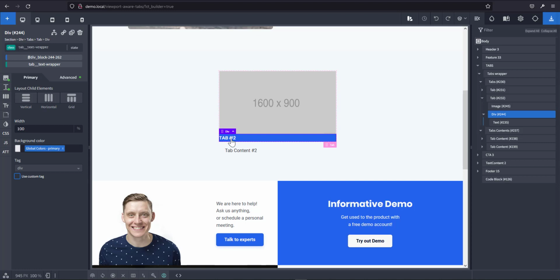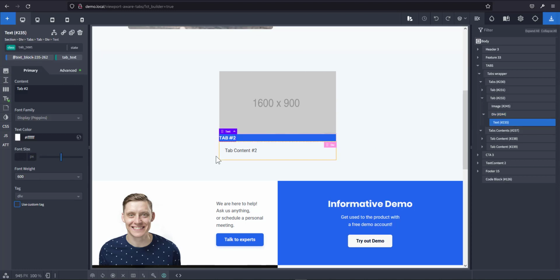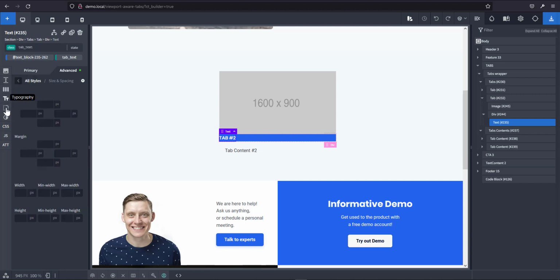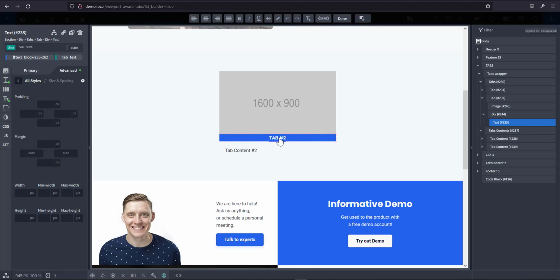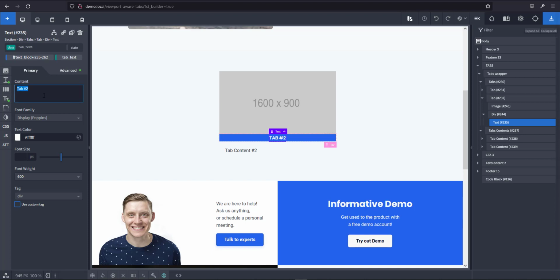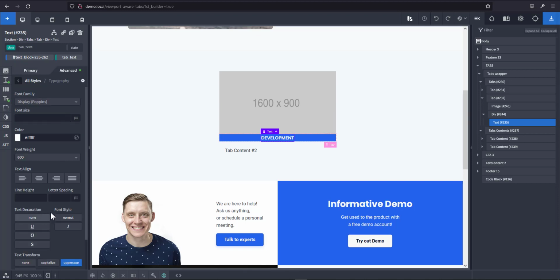For this div, I'm going to just centralize everything. Well, let me just centralize from this text. I'm going to go to layout, size and spacing, margin left and right, auto, so it's going to centralize that. I'm just going to change the text to, let's say, development, and the letter spacing to 1.